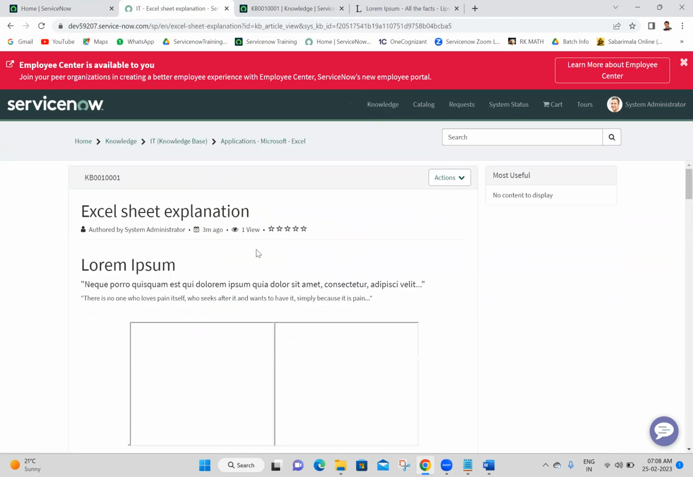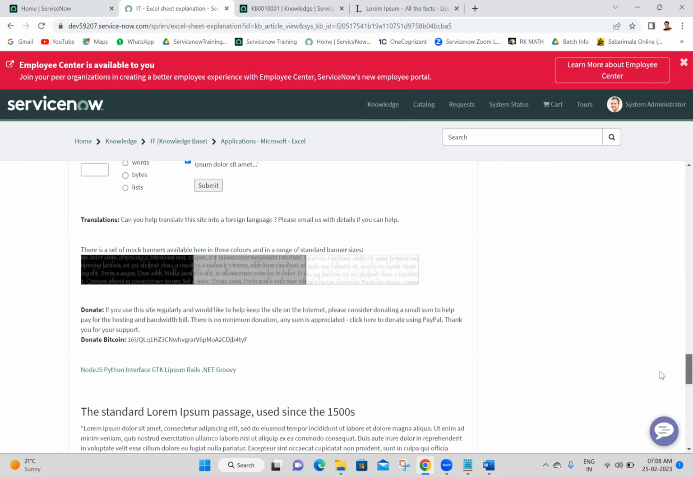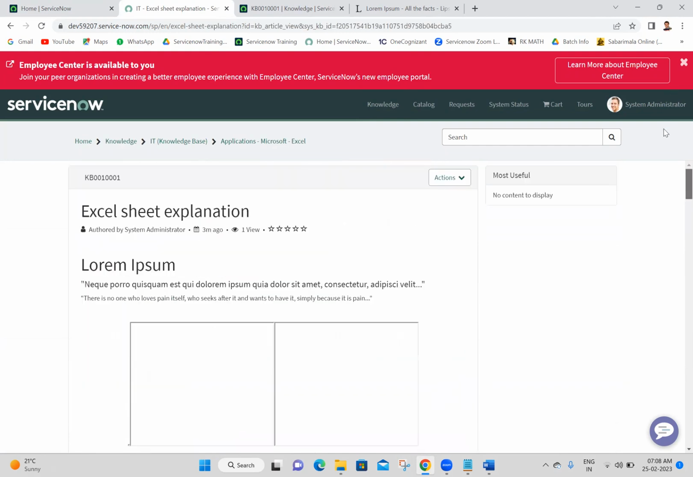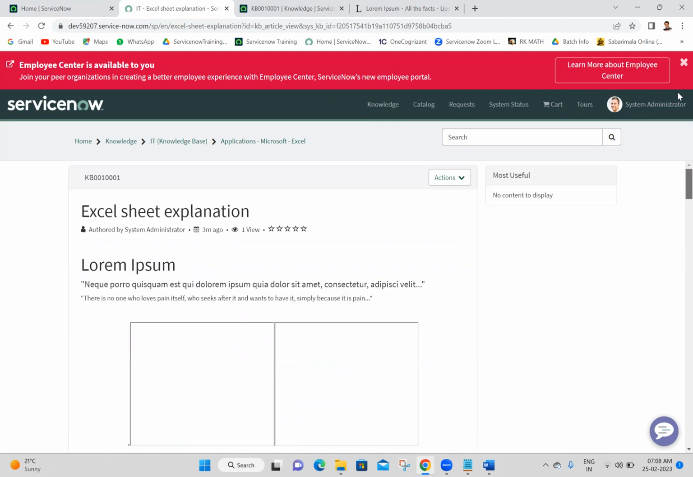You can see the end users are able to see our knowledge article like this. This is copy-pasted content, right? That's why it is showing like this. Okay, guys, everybody got it? How does a knowledge article look for the end users?